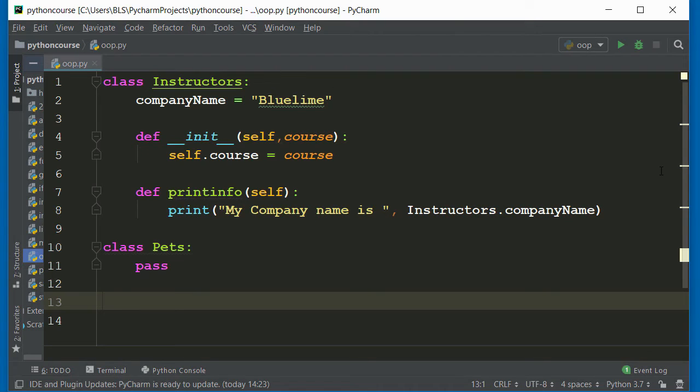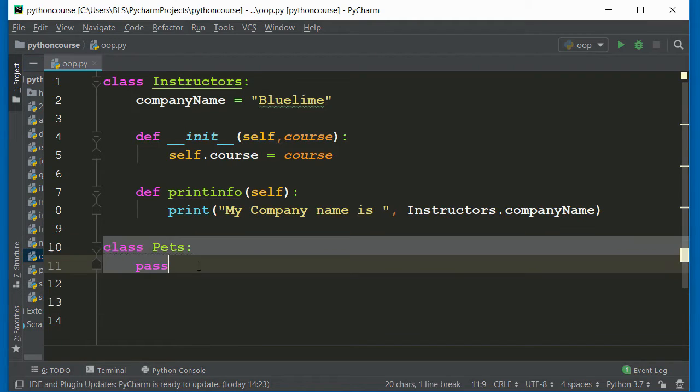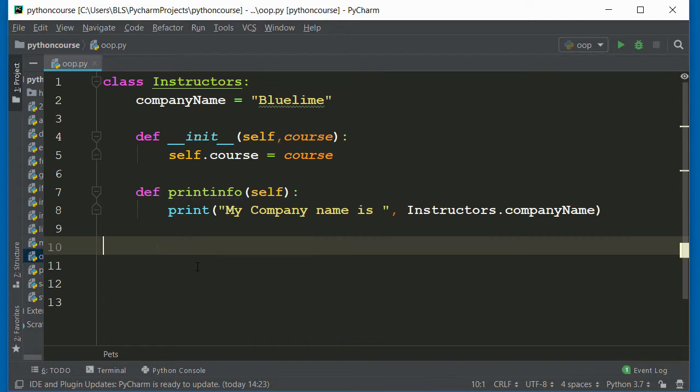In a previous video, we created a class called instructors. I also created a class called pets that had no methods. I'm just going to get rid of this class called pets. I don't need that. So what I'm going to do, I'm going to instantiate this class called instructors. So I'm going to create objects from the class. And the way you do that is you create a variable and then you set it equal to the class.